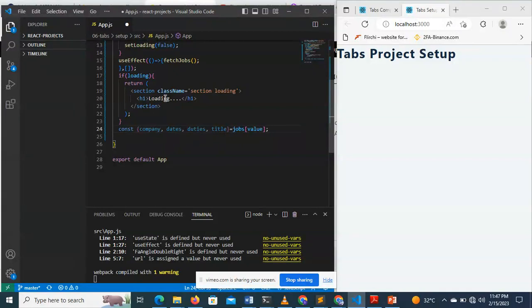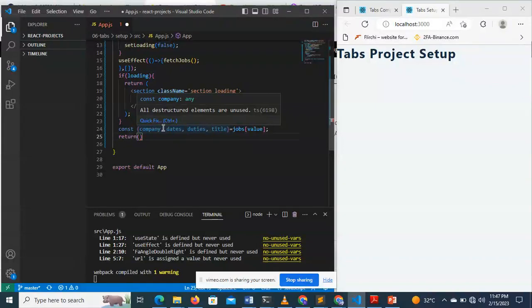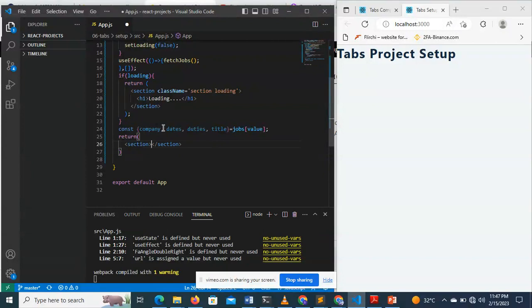So if loading is true, do this, else define this and return something else. So what do I return next? Right, so another section, isn't it? This is a section, but first I need to name it, call it section.